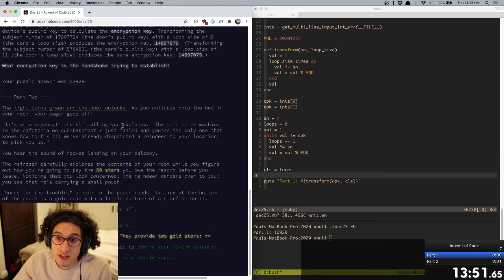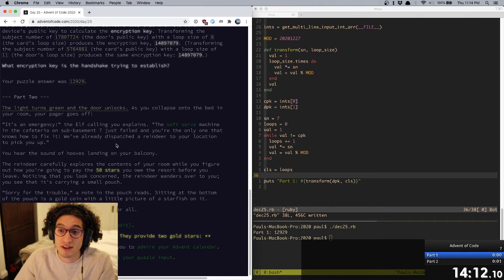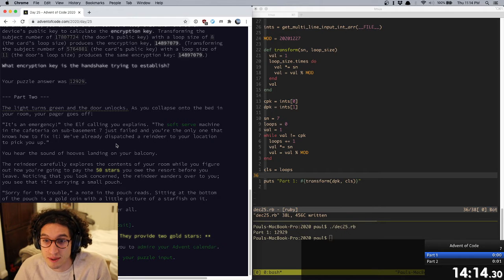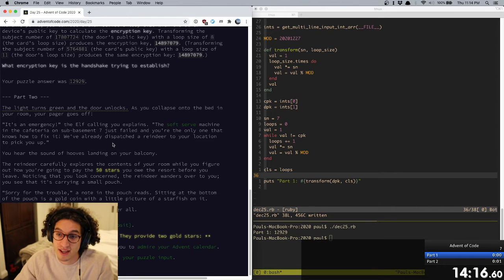Then for part 2, the light turns green and the door unlocks. You notice the brand written on the side of the lock, Diffie, Hellman, and Merkel. As you collapse onto the bed in your room, your pager goes off. It's an emergency, the elf calling you explains. The soft serve machine in the cafeteria on sub-basement 7 just failed, and you're the only one that knows how to fix it. We've already dispatched a reindeer to your location to pick you up. You hear the sound of hooves landing on your balcony. The reindeer carefully explores the contents of your room while you figure out how you're going to pay the 50 stars you owe the resort before you leave.